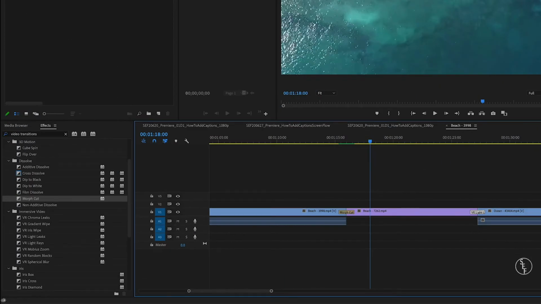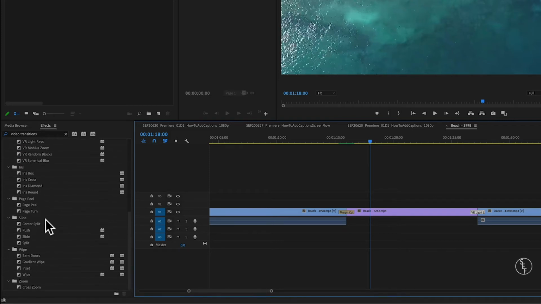And then lastly, there's a number of cheesy transitions that I probably wouldn't use because they just come across as over the top and a little bit too much. But maybe you want to use them for comical purposes or for some other reason.